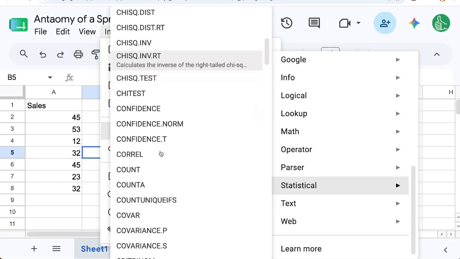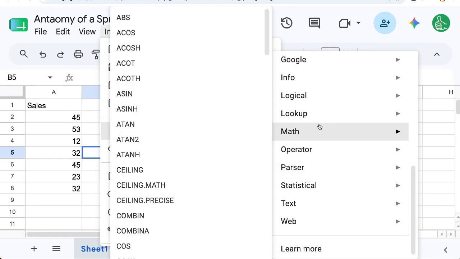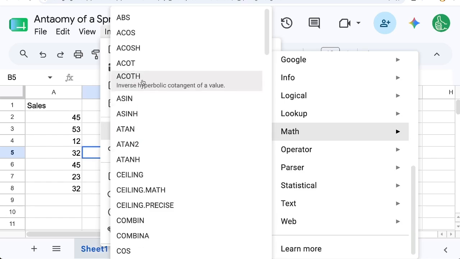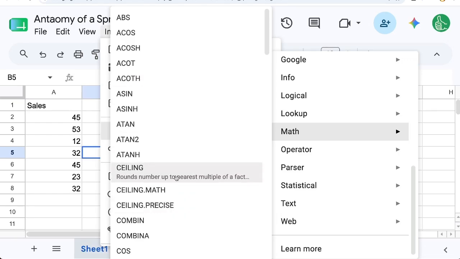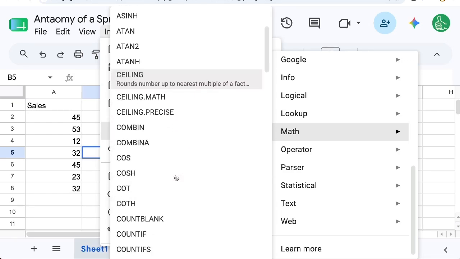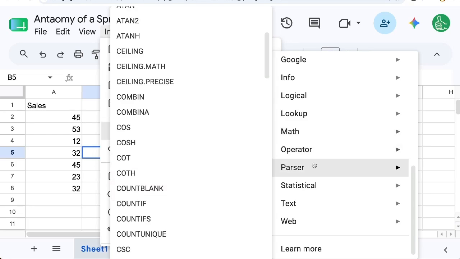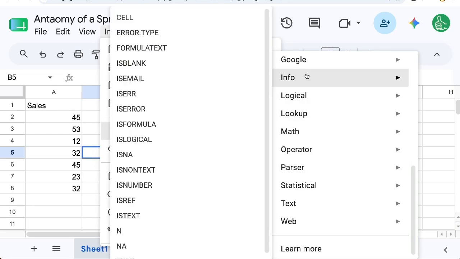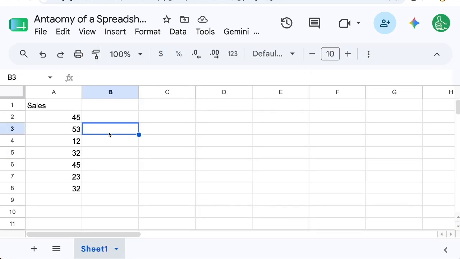But there's also a lot that I do not know still after 15 years. I've never used ACOTH. It's the inverse hyperbolic cotangent of a value. I've never used that. CEILING, I've never used. But doesn't mean other people don't. There's 500. Actually, there's more than 500 formulas here.